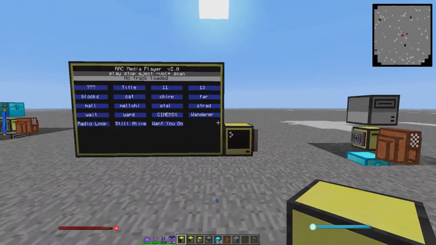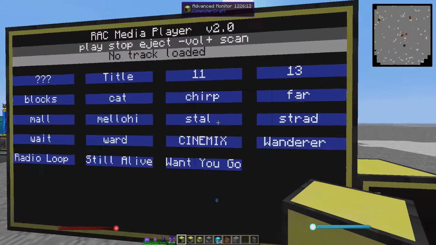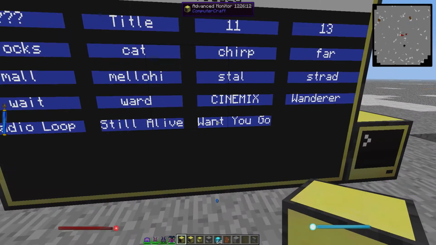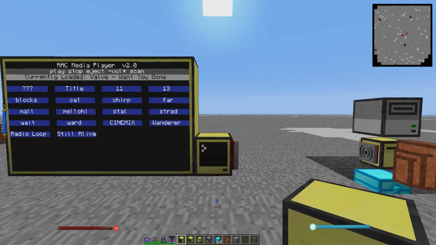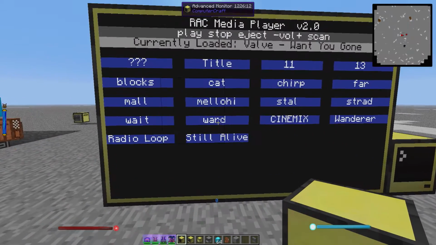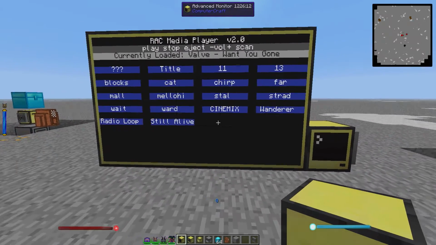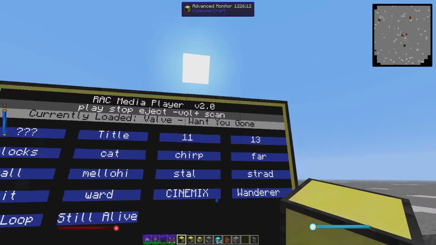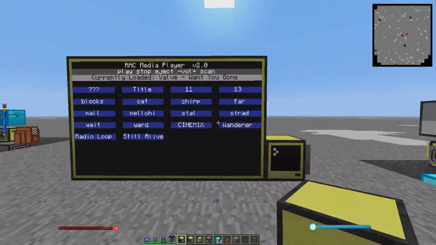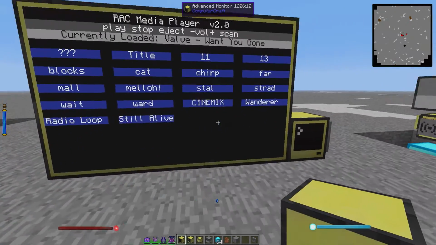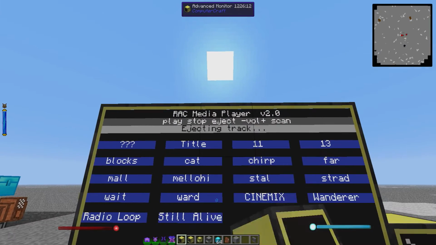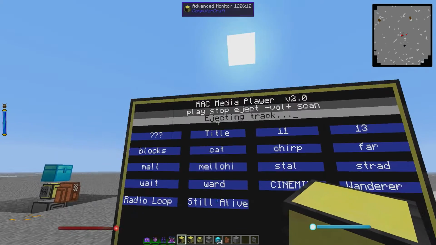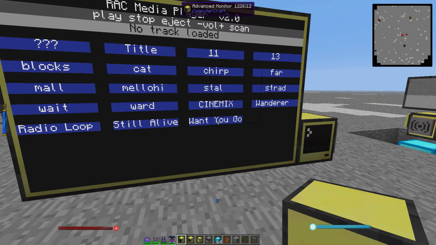Now, in order to play music, it's as easy as pressing the song you want to play. It tells you it's loaded, and it plays the song. Very cool if you want to listen to something else. And worth noting, you could see the button went away. So Want You Gone is no longer in this chest, so there's no longer a button for it. Once you eject it out of here, once it's ejected, as you can see, it's telling you to eject the track. It is back. Very, very cool.